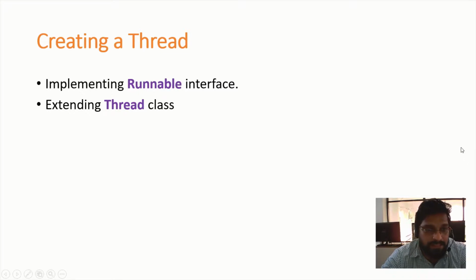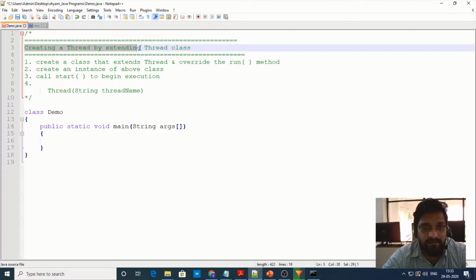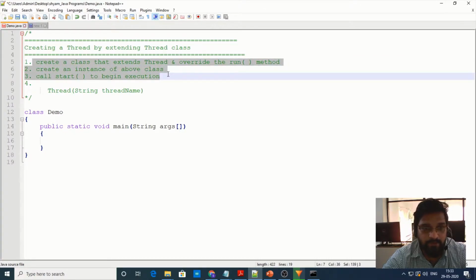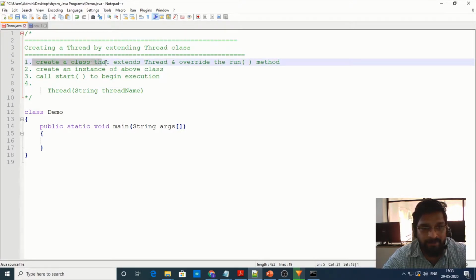Now, let us see how to create a thread by extending the Thread class. In order to create a thread by extending the Thread class, these are the three important steps which we need to follow. In the first step, we need to create a class that extends the Thread class, and this class needs to override the run method.